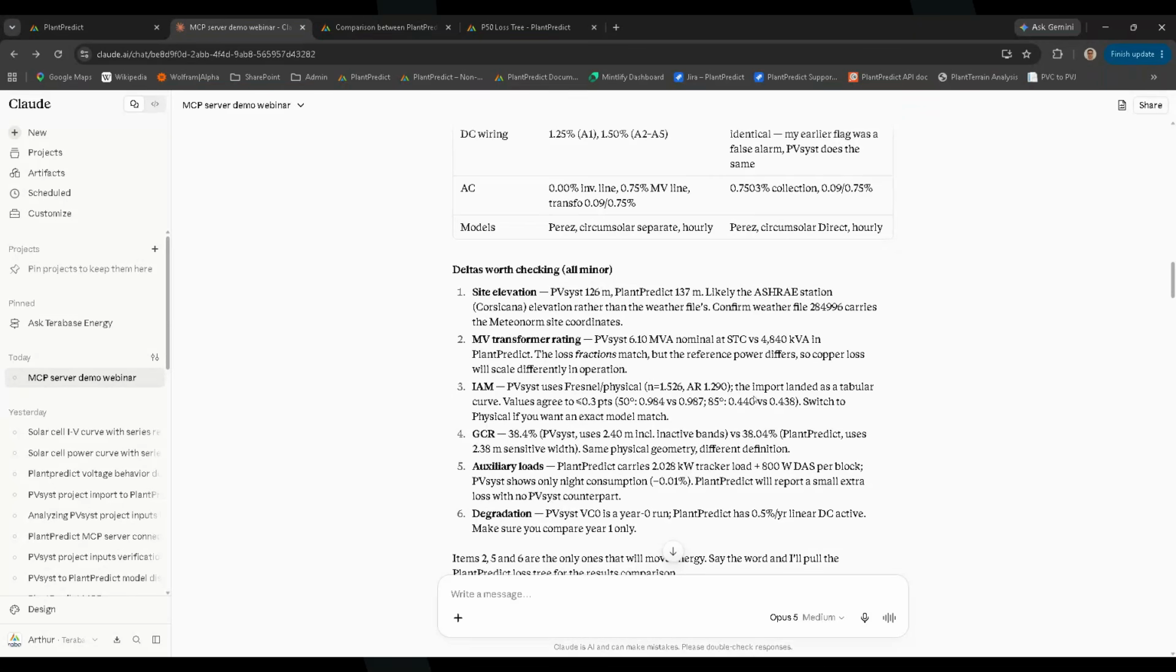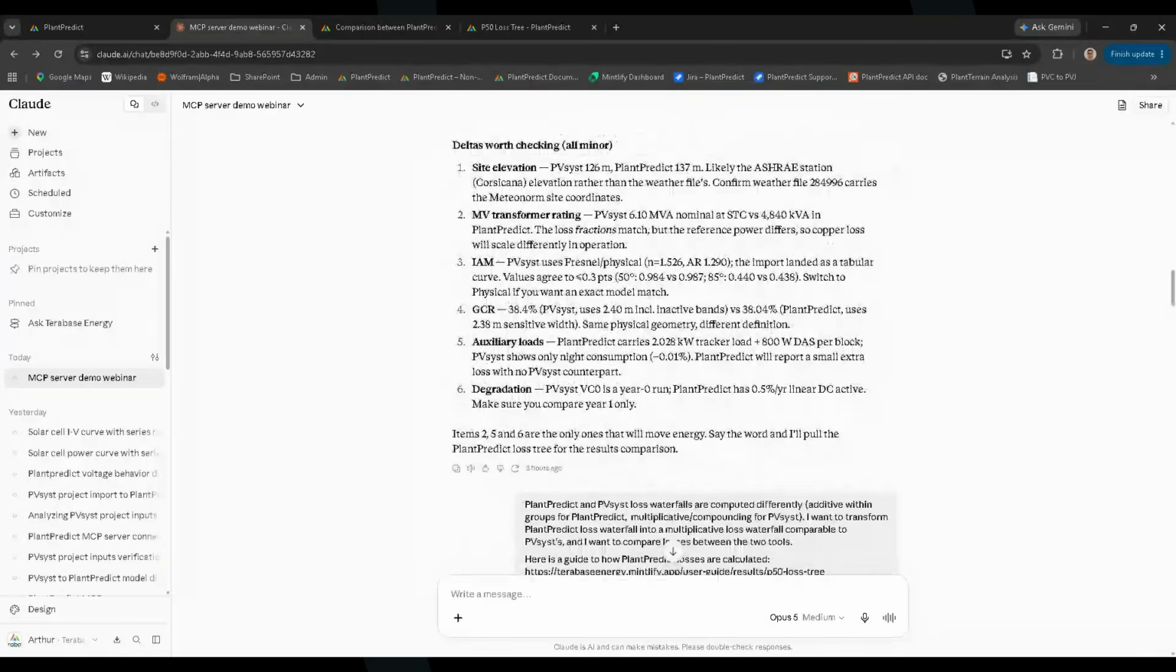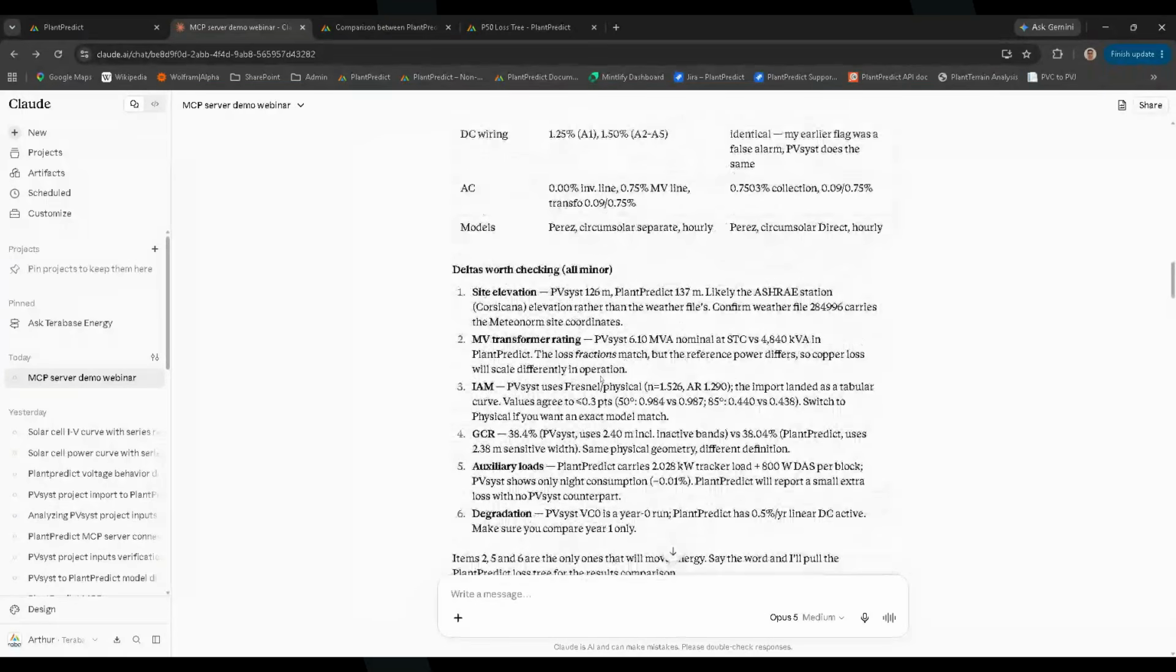Very, very minimal changes on the inverter side. And then the auxiliary loads. PVsyst does not have a lot of definition for auxiliary loads. PlantPredict is much more detailed, and so when we imported, we used the defaults that are set for the Terrabase company. So that's why there is a difference here.